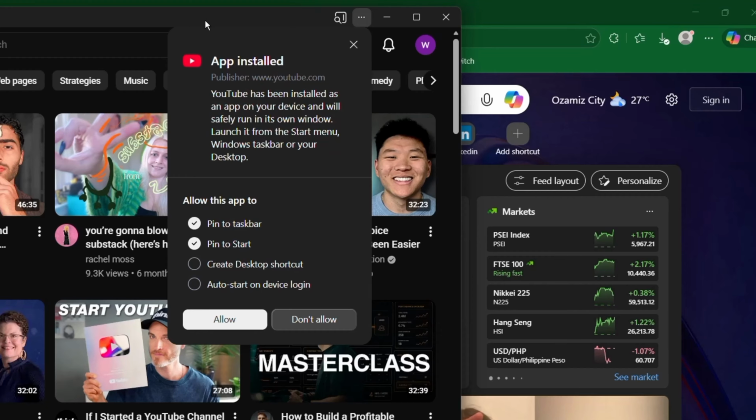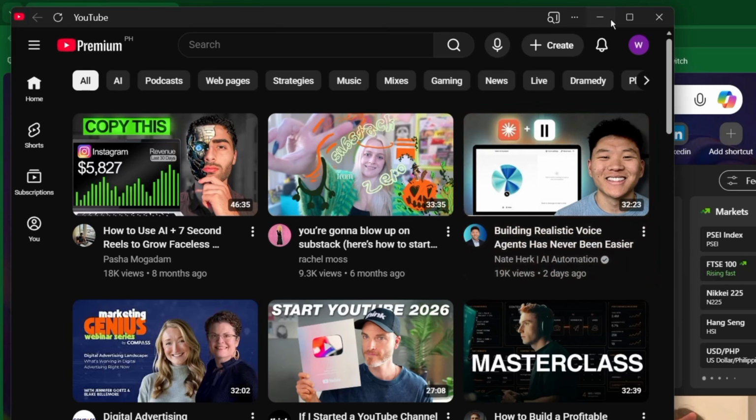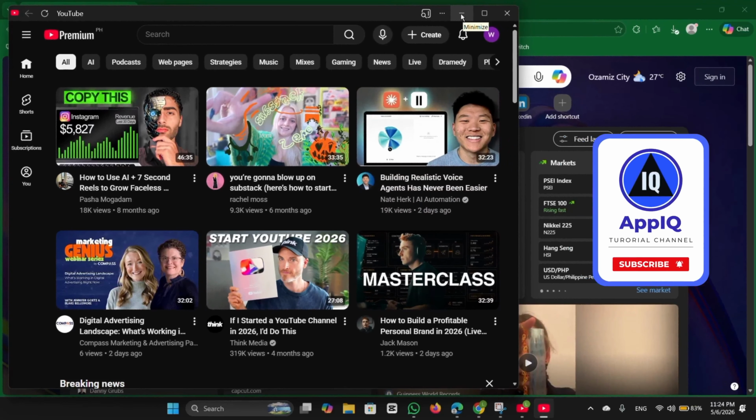If you want to allow this app to pin to taskbar, pin to start, create desktop shortcut, auto start on device login, just click on Allow, and if not, just click on Don't Allow. And that's basically it. That's how you can install YouTube as an app on Windows 11.